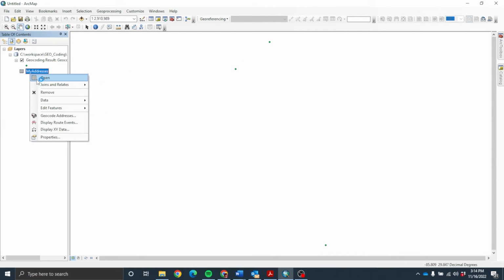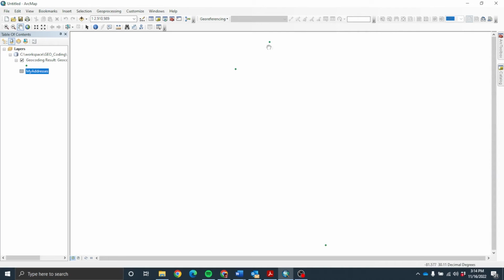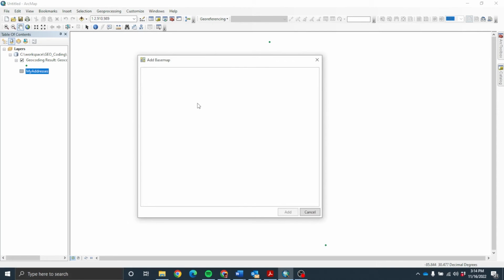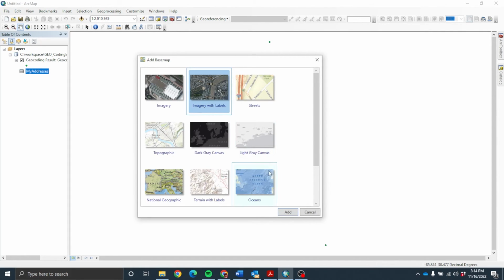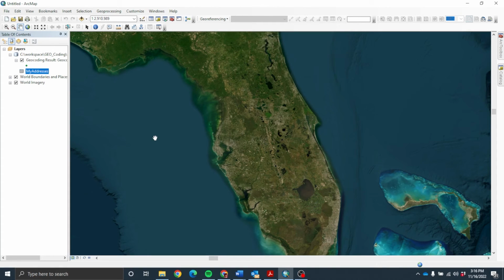So let's look at the addresses themselves. It looks like we've got one in Gainesville, Florida, one in Jacksonville, Florida, and one in Miami, Florida. So let's take a look and see if we have the state of Florida. So here are the results of the geocoding. And let's add a base map and just see if we have the right geographies. I'll add imagery with labels and see if we found the right places.